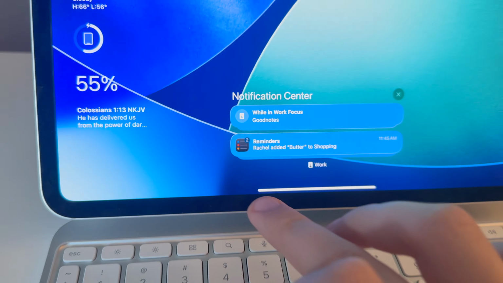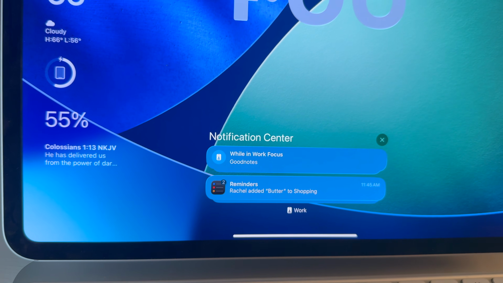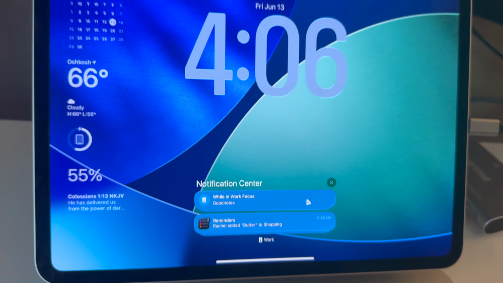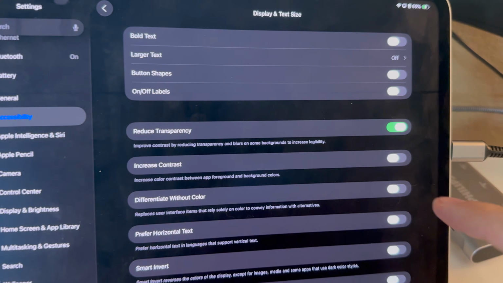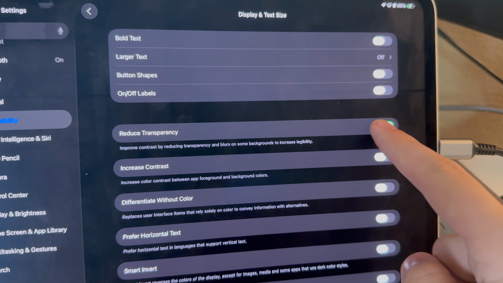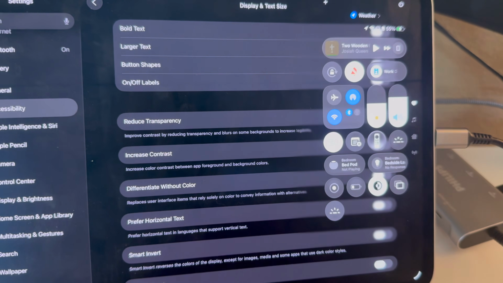Look at the notifications now, a lot more of a border behind them. So for those worried about readability, there is a workaround for it. All you gotta do is turn on this setting, and then everything is a lot less transparent.